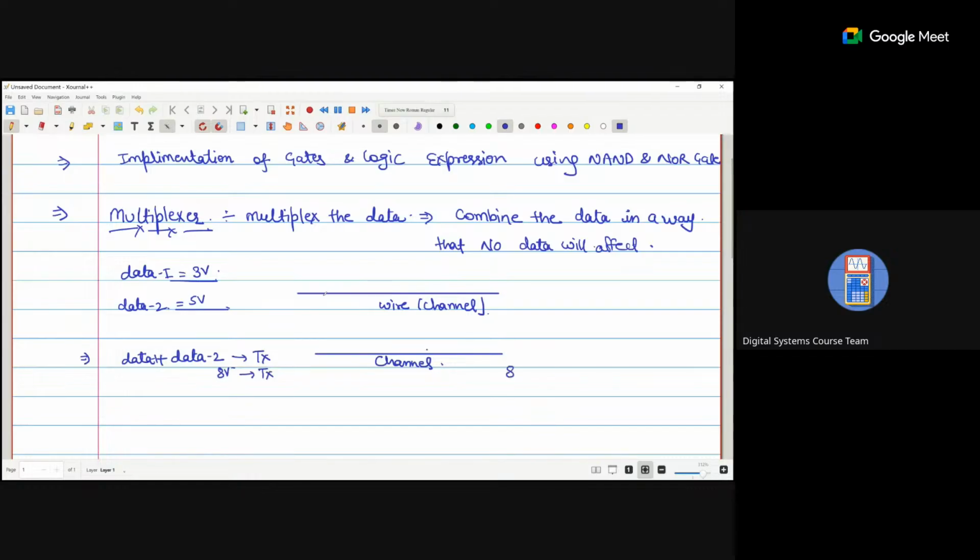At the receiver, I receive the 8 volt. Now, this 8 volt is the combination of two data, data one and data two. It is quite difficult to separate these two. I could convert it into 4 volt and 4 volt, but then one is 1 volt higher and the other is 1 volt lower compared to the transmitted signal. So basically my data will be changed. So this is way one.